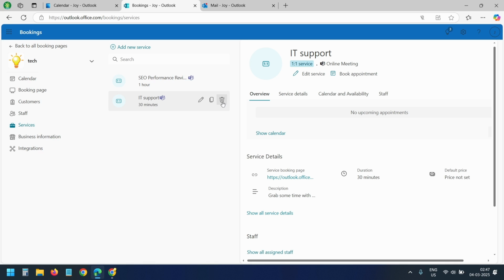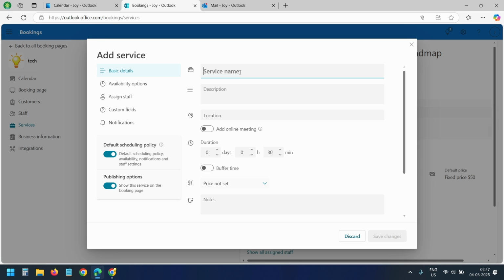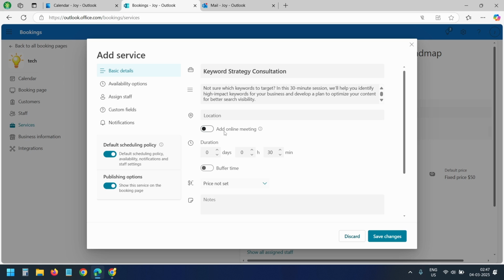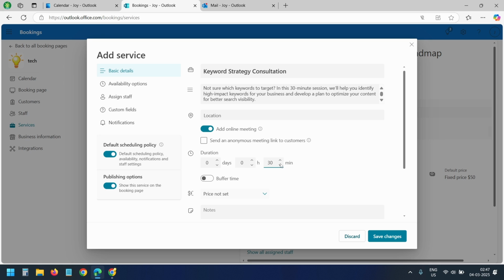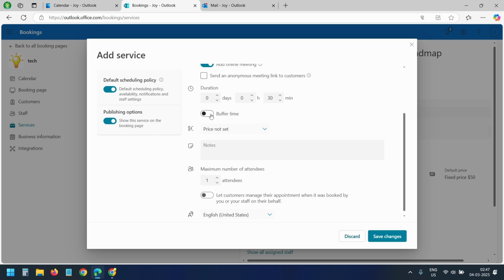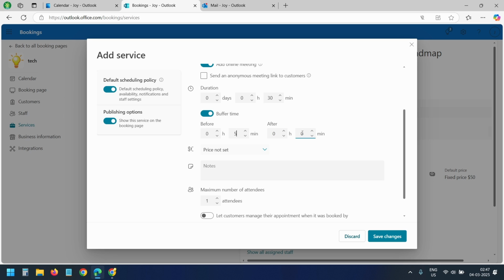Now I can delete the default service it created. I'll quickly create one more service. I'll add a new service. I'll add a name for the service. I'll add a description for the service. I'll turn on the Microsoft Teams option. I'll set the duration to 30 minutes. I'll set a buffer time, 5 minutes before and 5 minutes after.